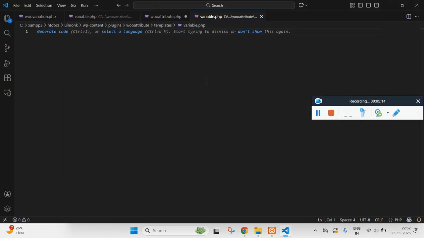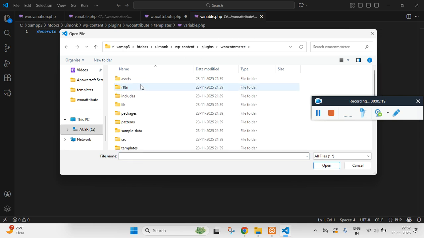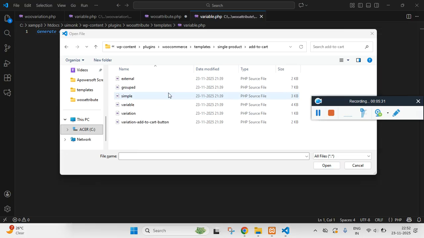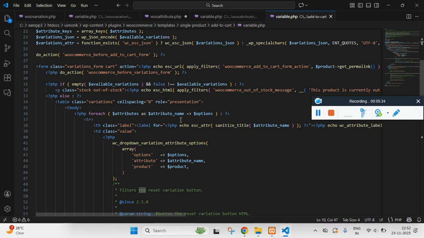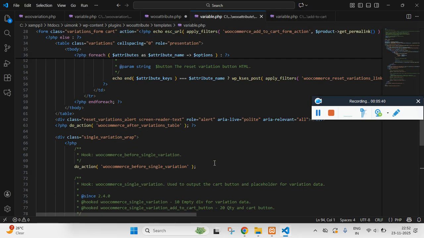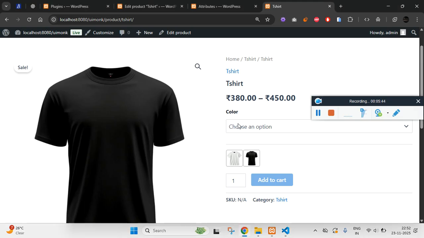And let's understand what is there in the variable.php inside WooCommerce. This is the default template, single product. You've already seen this. And for the variable, inside add to cart, click on variable. Now if we need to copy this and paste it into our folder, so this does nothing. It is similar to what you have here.